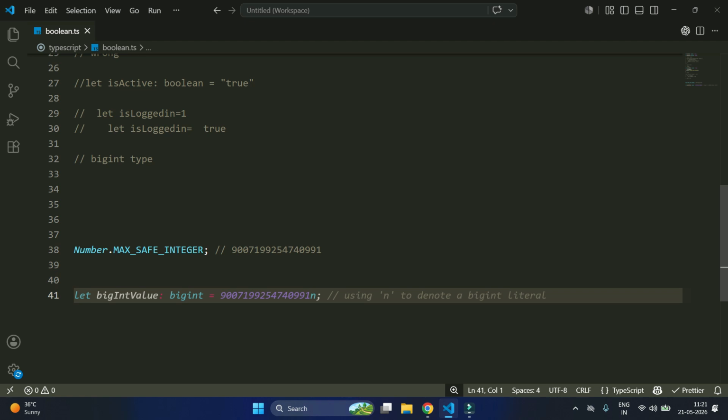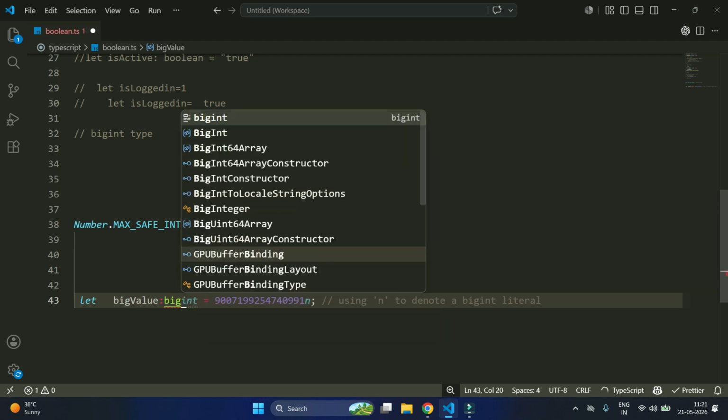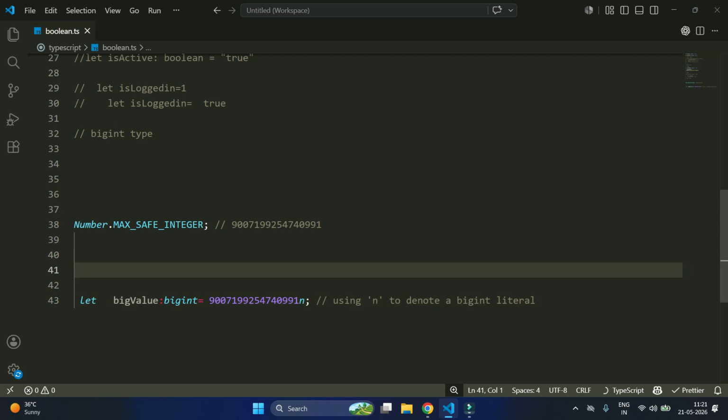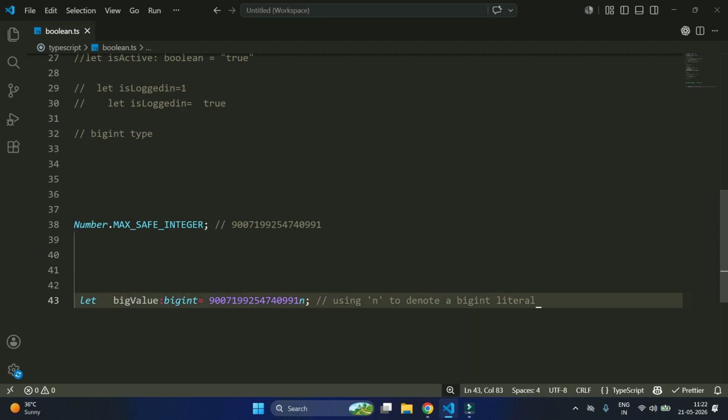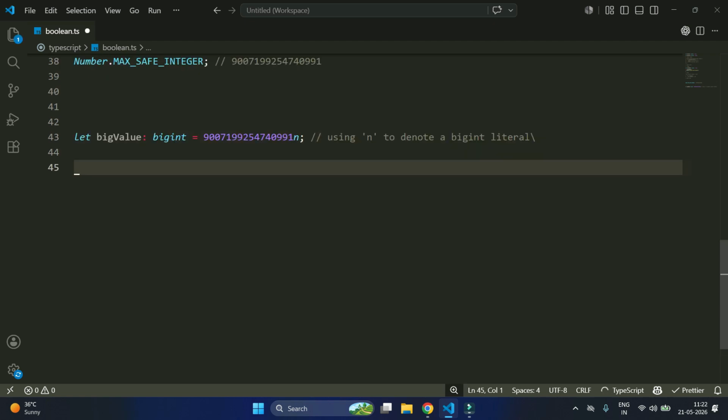So here we have an example of how you create its type. Here it is a big value, and that is BigInt equal to your number. So this is a BigInt. Here, n at the end tells TypeScript it is a BigInt. Use it for huge numbers, like in banking systems for checking the account.